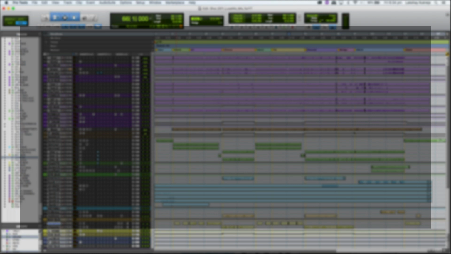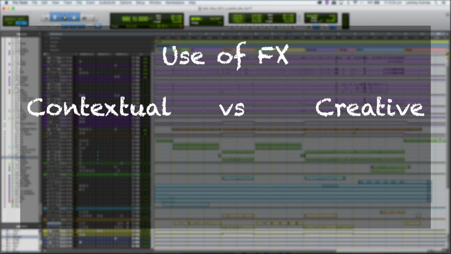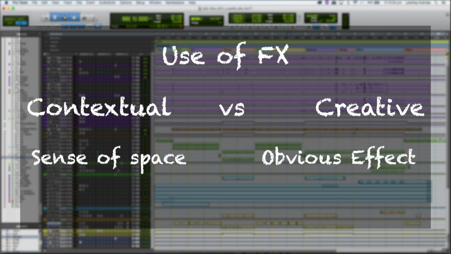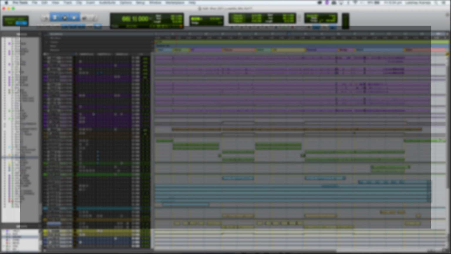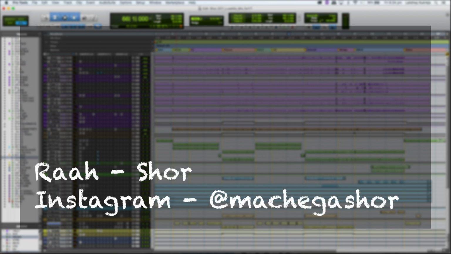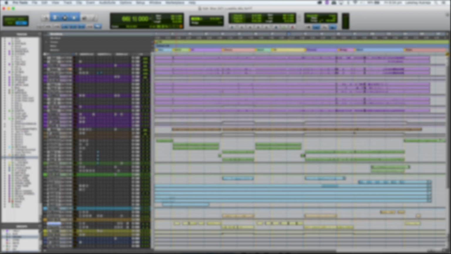Now, how is this use of effects different from when we use them to create contrast in the depth dimension to seat the elements better in the mix? In the contextualizing phase, we often use effects to make things sound more natural and give them a sense of space. But in the creative process, we use effects as obvious special effects. Let me show you an example. This is a song called Rah by the band Shore. Let's give the lead vocal a listen without any effects.